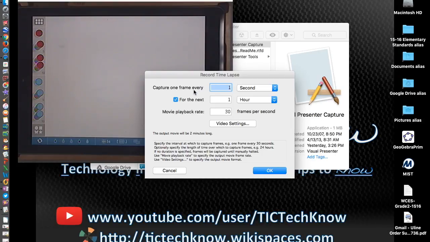So if I tell it to take a picture once a second for the next hour, well, that's a lot of pictures. It's going to take 30 of those and turn those into 1 second of video, so it won't be as many as you would think, but it is going to be quite a bunch. You can tweak any of these to make the setting be as long as you need. Notice it gives you the output of this movie is going to be 2 minutes long, so it's going to take an hour's worth of time and condense it to 2 minutes long.